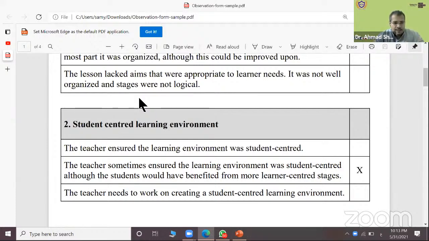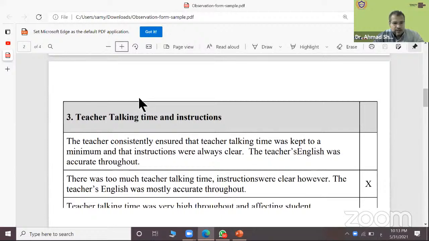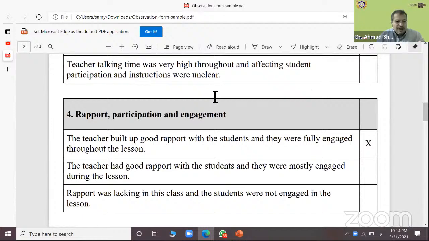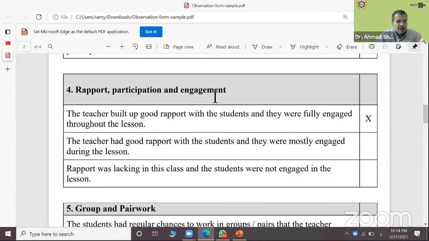Number 3, teacher talking time and instructions. The instructions you give as a teacher to students, when they are going to answer a task. Are your instructions clear? Also the teacher talking time, was it enough, or maybe higher, or do you need to increase it? So he was average. Number four, rapport, participation, and engagement. Number five, group and pair work.